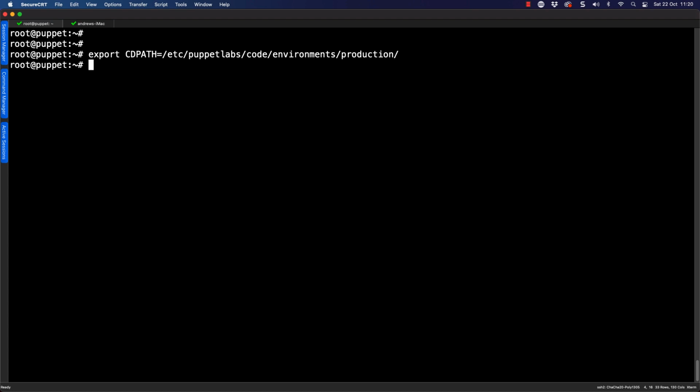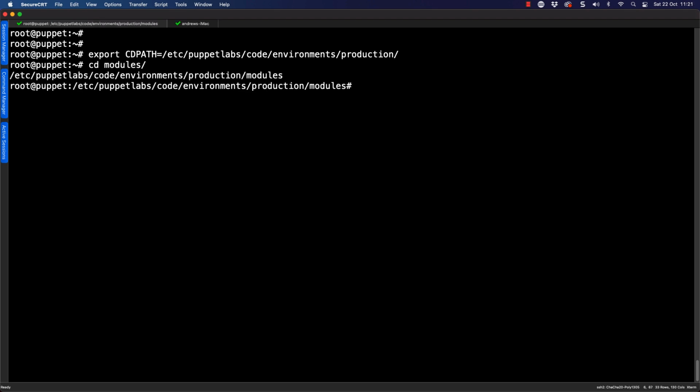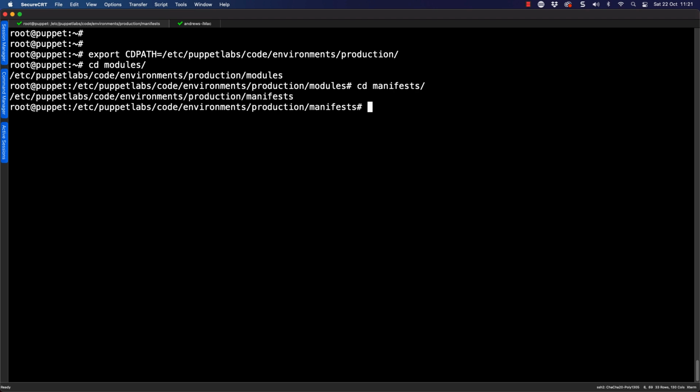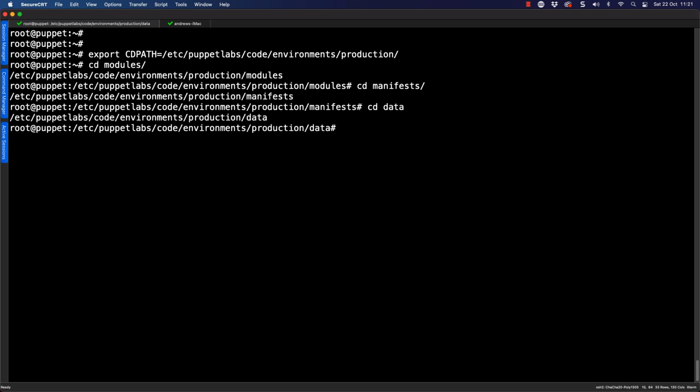But what this really means now is that if I use cd modules, we can see that I move into the modules subdirectory of my production environment. cd manifests, I move into the manifests directory of my production environment, and cd data, I'm moving into that Hiera data directory within my environment. Now, it doesn't stop me moving into other directories, so I can move to any directory that I want, but I've got a shortcut through my CDPATH, so I don't have to worry about typing in a long path.